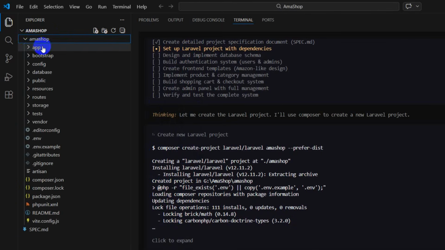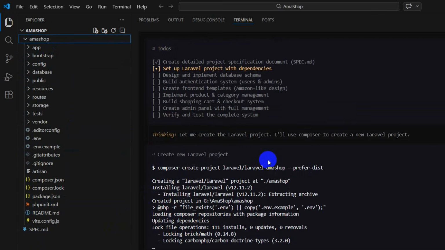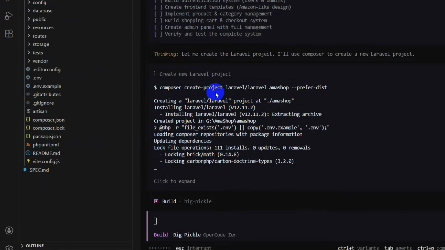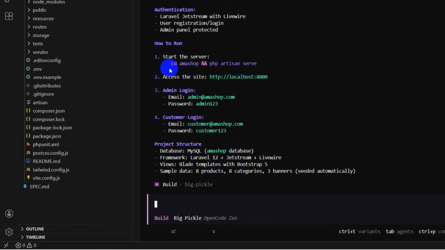Here you can see it created a folder over here, and this is the Laravel project structure. This will take some time to build the whole project. I think it may take like 30 to 40 minutes to build the whole project. So right now I will just fast forward the video until everything is complete. And here you can see our project is complete.